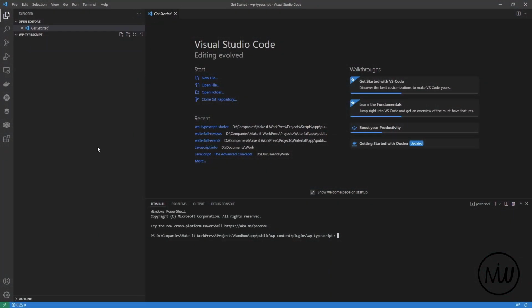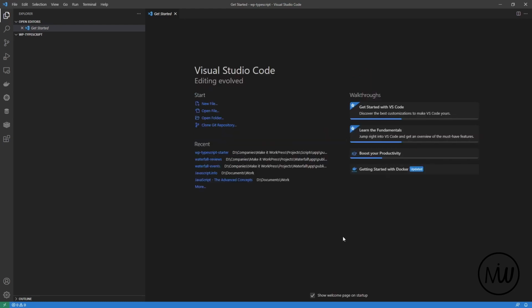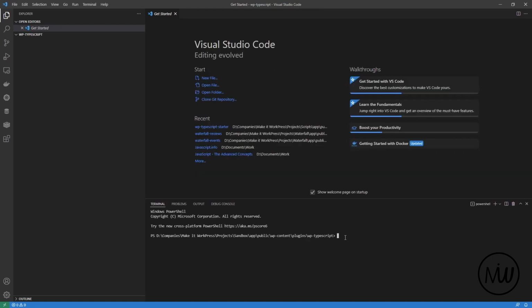I've opened up my editor and also opened up my terminal. You can hit Control tilde and it will open up the terminal. As you can see, I'm here in this plugins folder, and I've created a new folder called WP TypeScript. And in this we will be creating our new plugin that supports TypeScript.